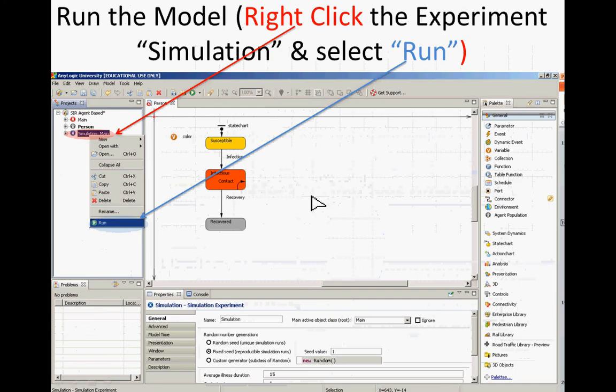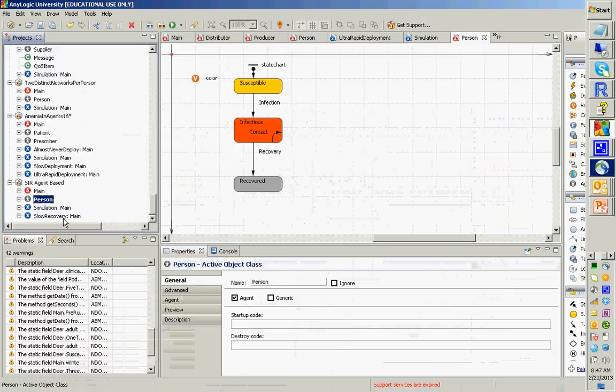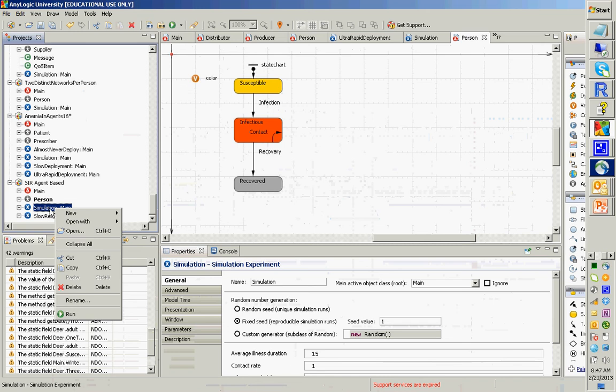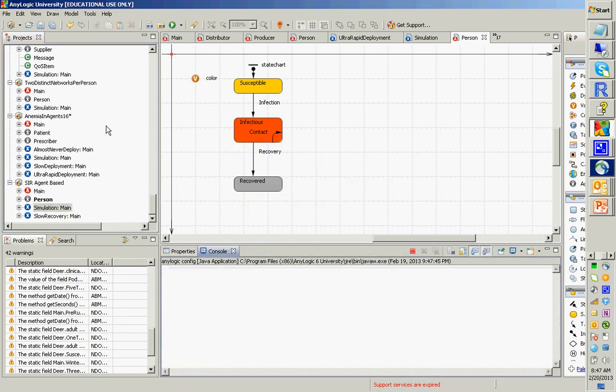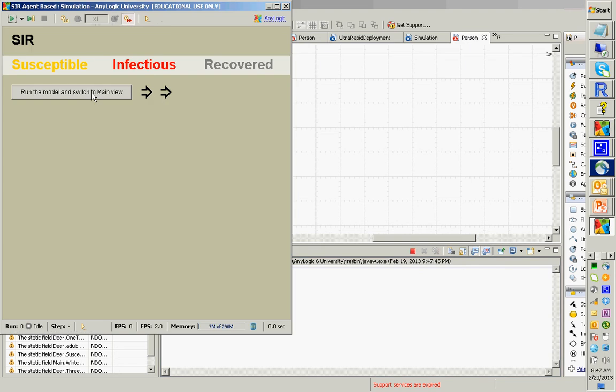And I'd like you to run the model by right-clicking on an experiment. Mine actually has 2 experiments here, but I think that's because I've modified it recently. So if you right-click, you probably have 1 experiment called simulation main. Is that right? Okay. The main indicates that it's a simulation based on the so-called main class, the class that's named main here. You can have simulations based on alternative model structures, for example.